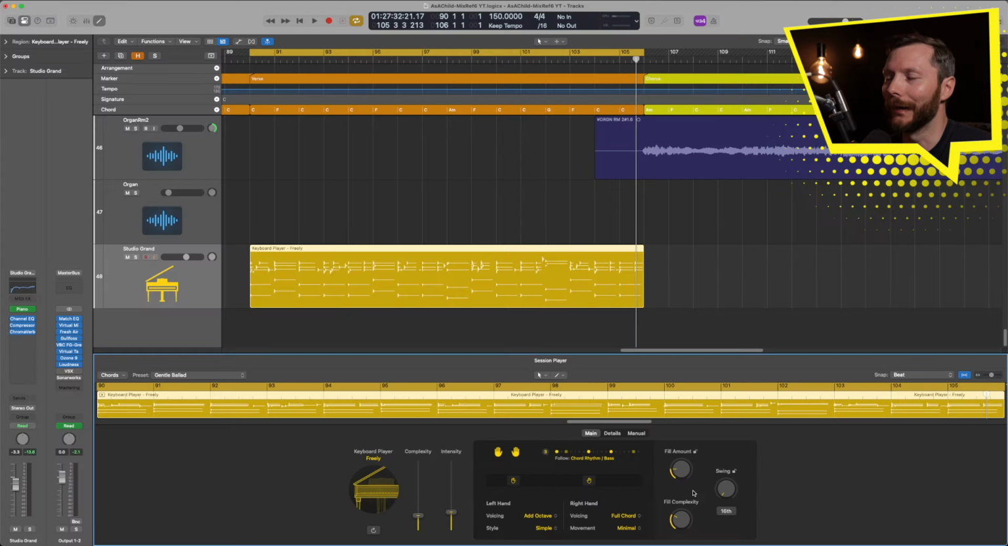Cool. So that's now getting pretty close to what I like. Swing. If this song was swung, then we could adjust that to kind of swing the notes. But in this case, it's all straight. So I'm just going to bring that back down. We can move over to the details tab. A few other options we have.